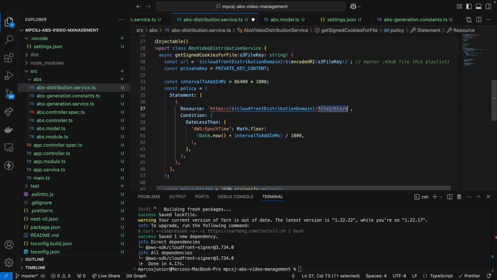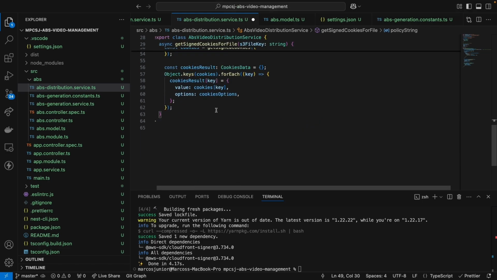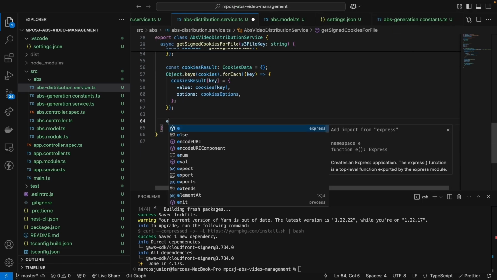But to make everything more simple, I'm just passing star here. So this policy is allowing this signed cookies to have access to anything inside this CloudFront distribution domain and inside the S3 bucket. But if you want to restrict the access, you can pass a very specific path here. And then let's return what we need to return for our app.